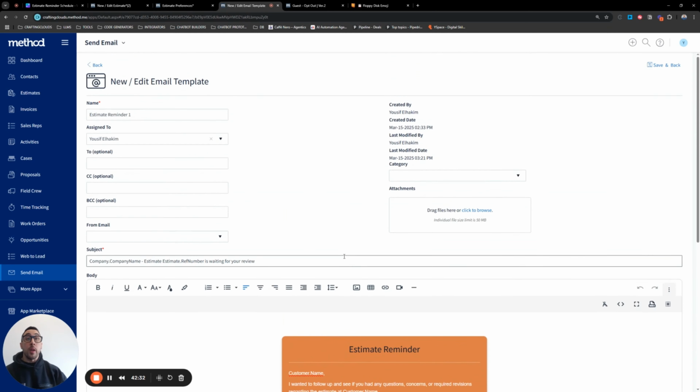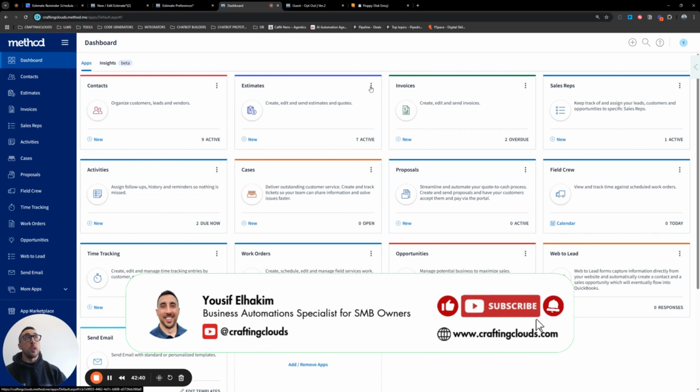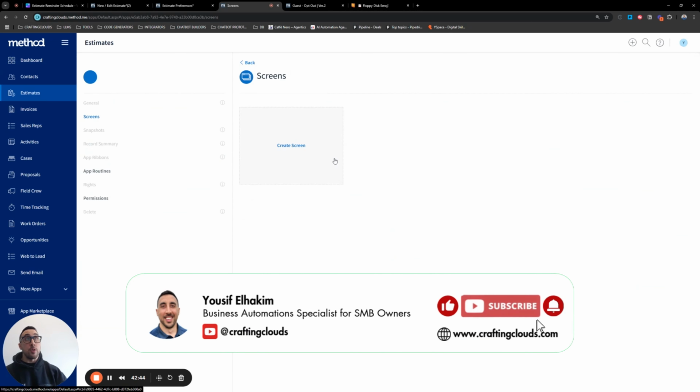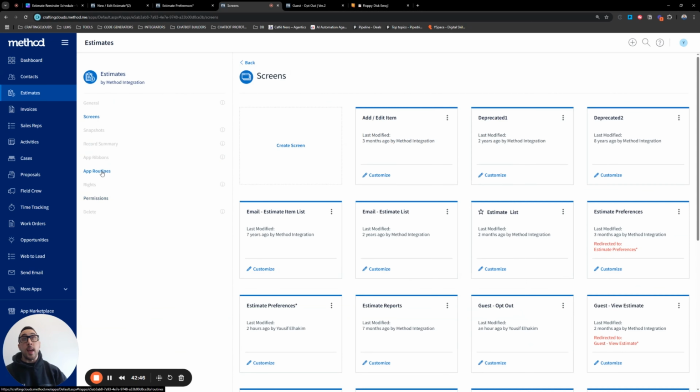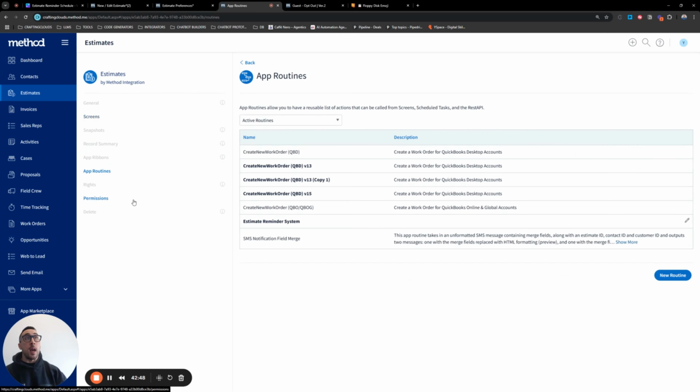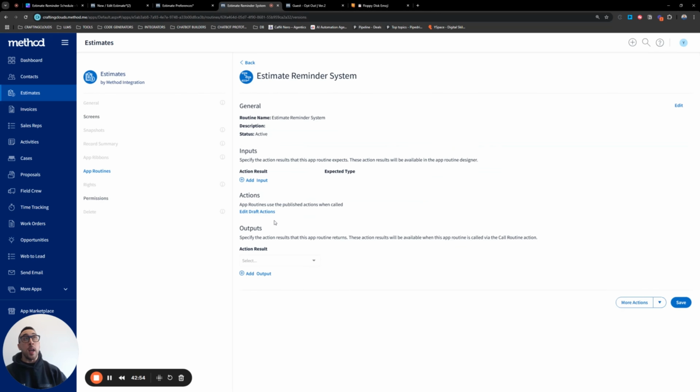Now we're going to go into the final step, which is creating your scheduled app routine. So now to get to your app routines, you're going to go back to your dashboard. You're going to click the ellipses icon. You're going to go to manage. And then you're going to see this app routines area right here. You're going to click app routines. I called it estimate reminder system right here. This is the app routine I created.